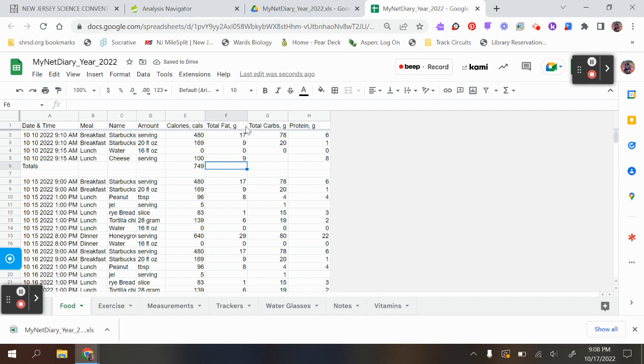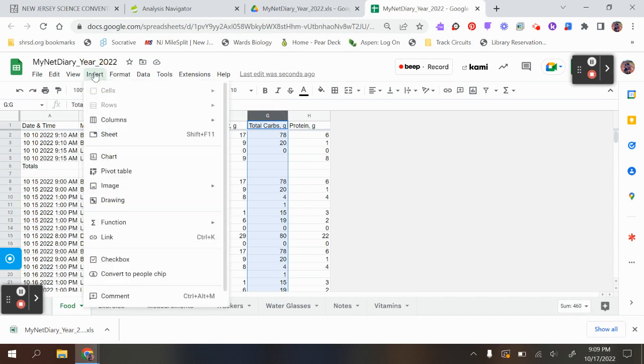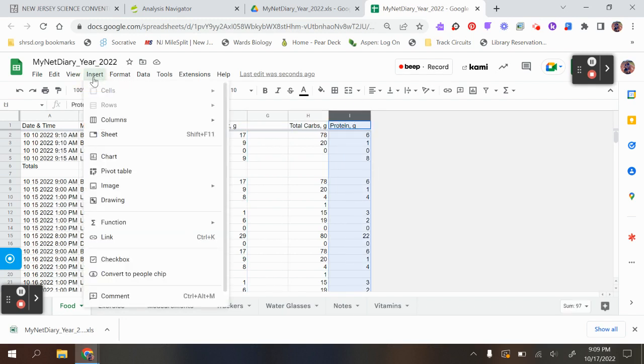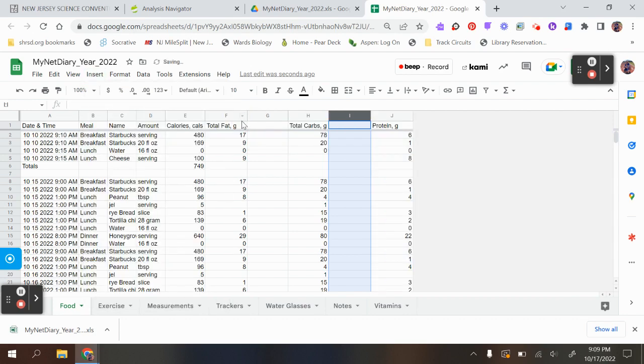When we get over to total grams of fat, total grams of carbohydrates, and total grams of protein, we want to convert that into calories. So one way to do that is I'm going to click on column G, and I'm going to insert a column right next to it. In this case, I'm going to do it to the left. So I now have a space between fats and carbohydrates. I'm going to do the same thing over here for proteins. And I'm going to insert a column to the left. So now I have a space.